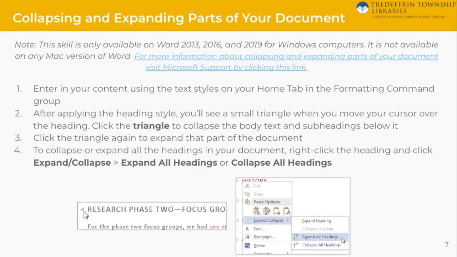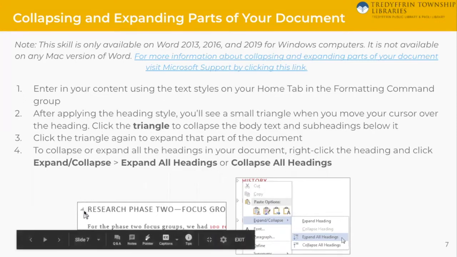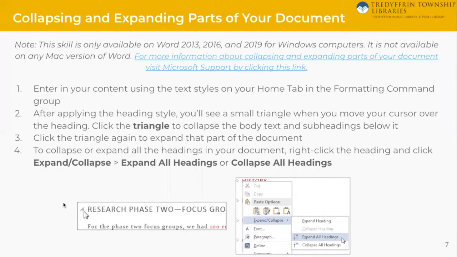So after applying the heading style, you'll see a small triangle when you move your cursor over the heading, which is this image here. That little triangle is right here. You'll click that triangle and you'll have the option to collapse the body text and the subheadings below it. You could click the triangle again to expand that part of the document.